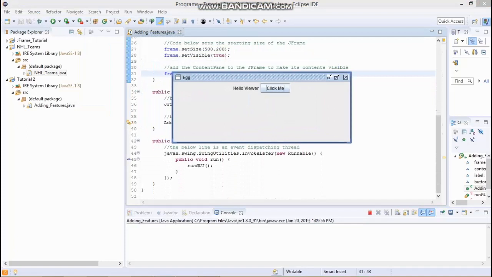We can manipulate the text of both of these to be whatever we want, but at the moment, this button does not do anything. However, in the video I'm going to be releasing next, I'm going to show you how to make it so that when you click this button, it manipulates the contents of this form or window or JFrame or whatever you wish to call it. But for now, that's all I'm going to show you.